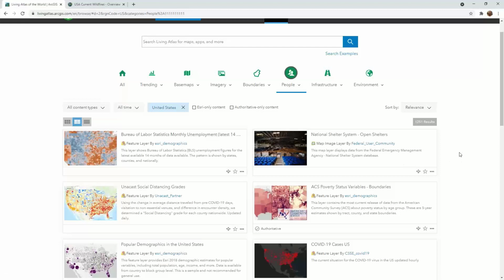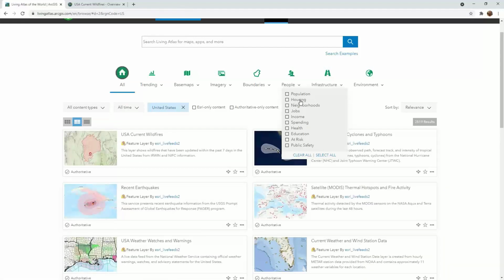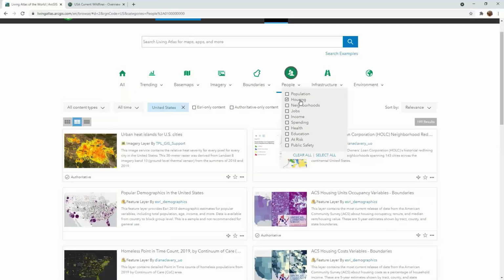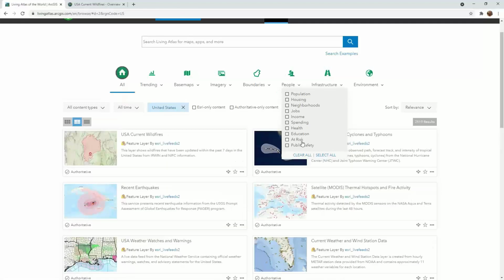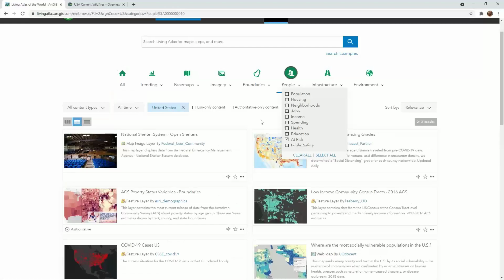But Living Atlas contains a lot of different types of things. We also have the subcategories, as I mentioned before. Just in the people category alone, there's lots of different ways to stratify or find information that we are looking for. We can easily narrow this down. Maybe I'm interested in just exploring the housing in an area. Or if I want to see the vulnerable or at-risk populations, I can simply narrow it down to that search.